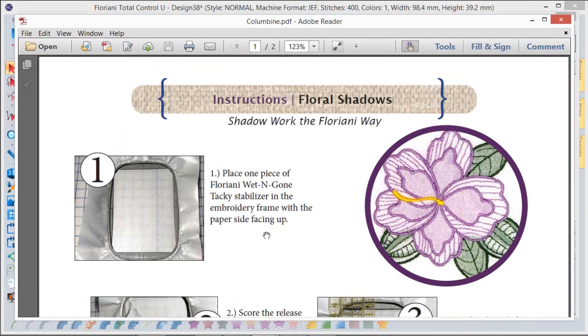Let me explain something about shadow work initially, folks. Shadow work was around very early in the process of mechanized embroidery. And actually, my grandfather, August Floriani, had an amazing amount to do with it. He did a lot of the preliminary work with shadow work.